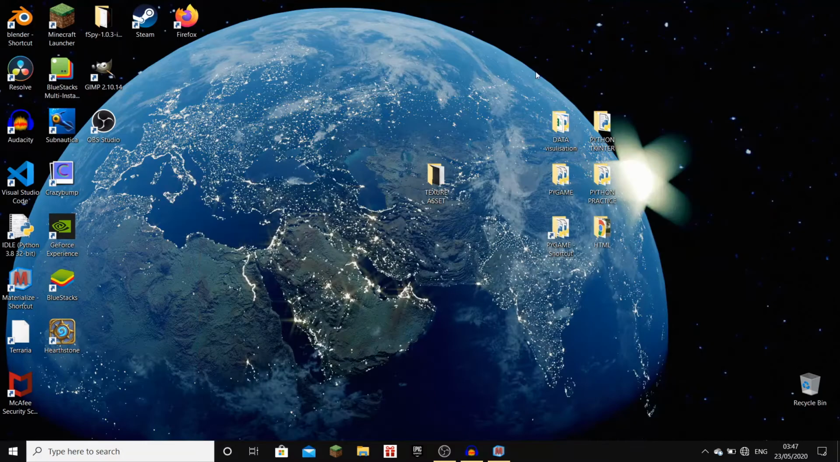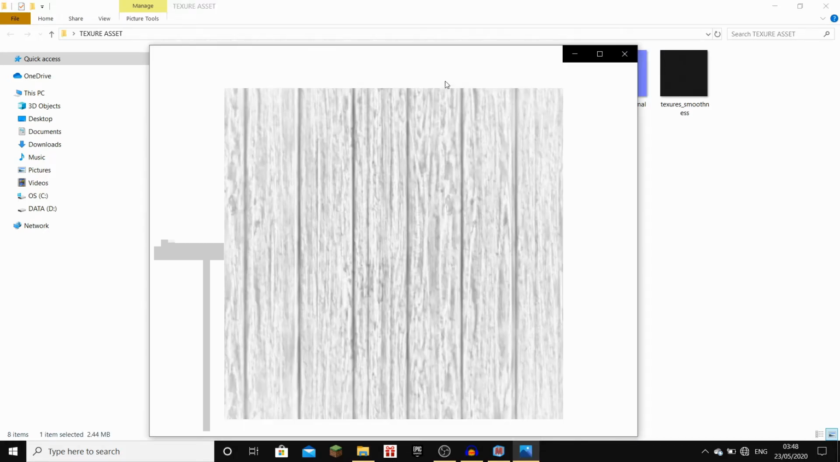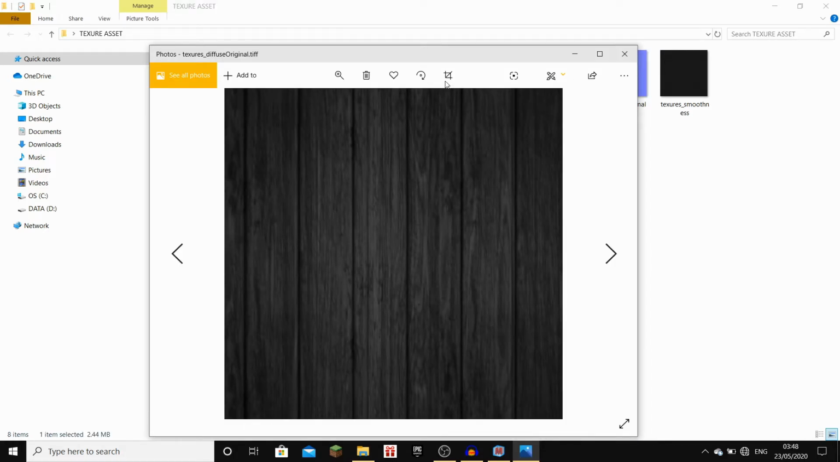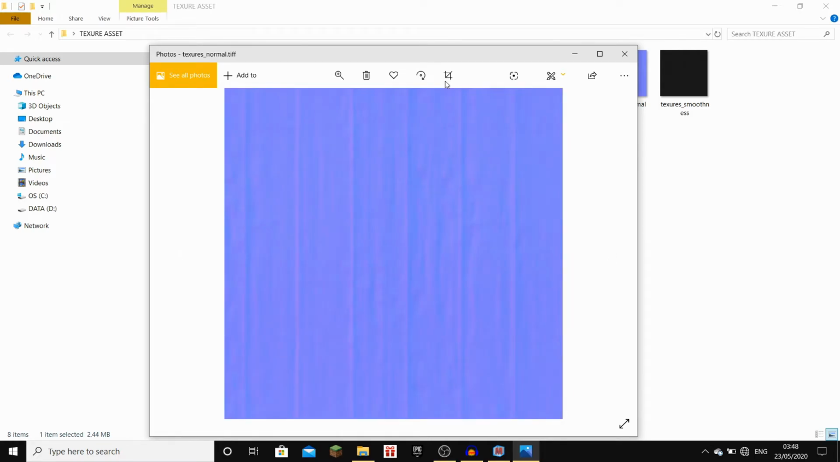So let's just minimize this app, refresh our PC, then go to our texture asset folder, and you can see we have all our textures put into our PC. So we have the AO map, we have the diffuse original, we have the height map, we have the normal map, and we have the smoothness map.